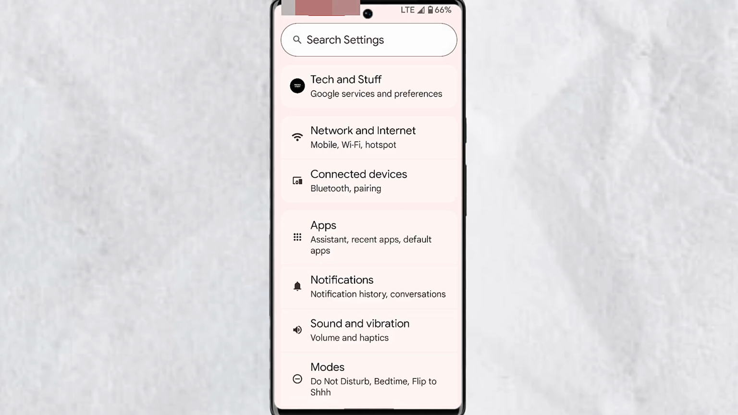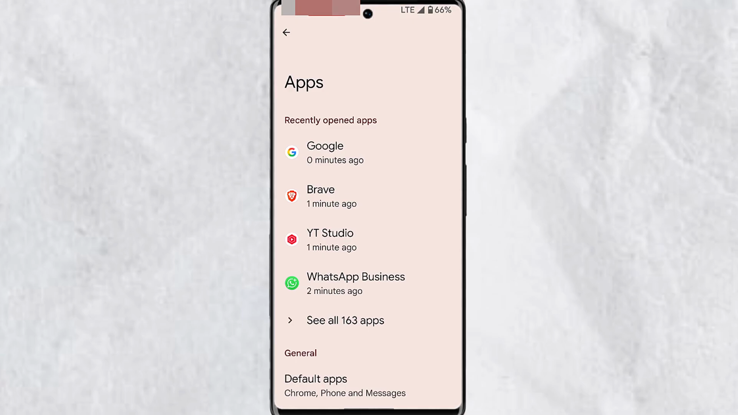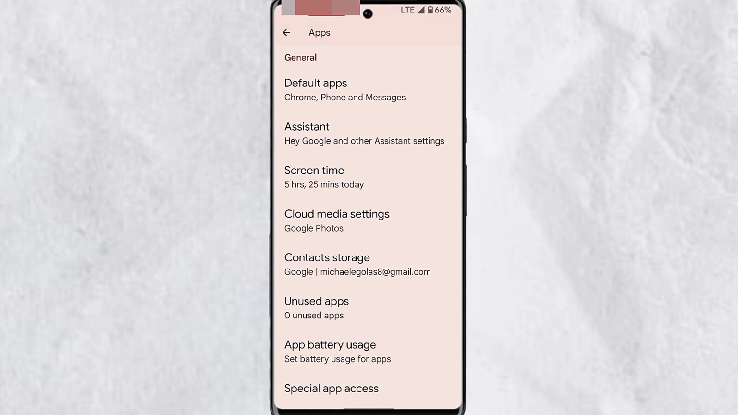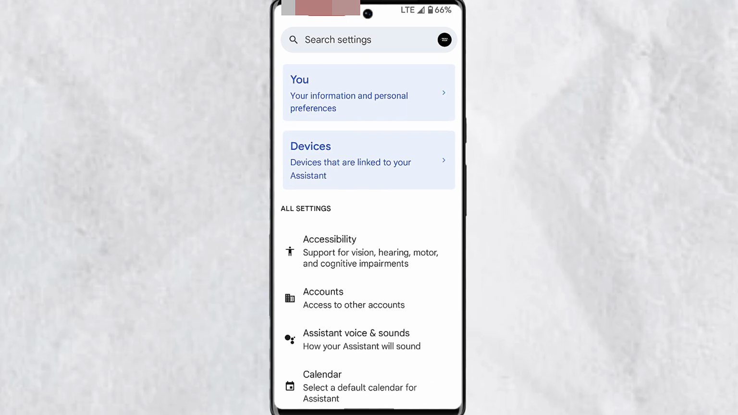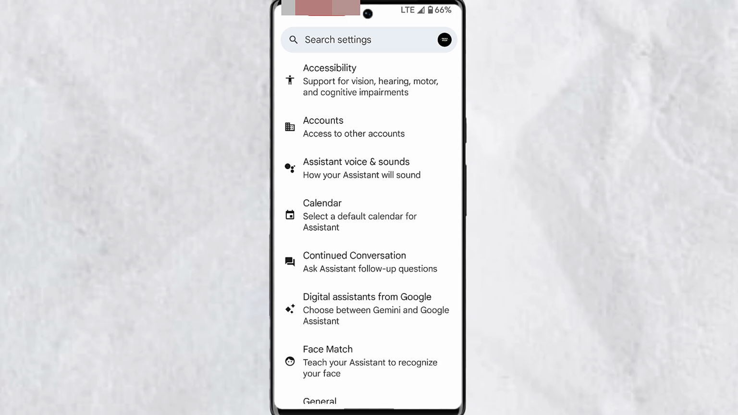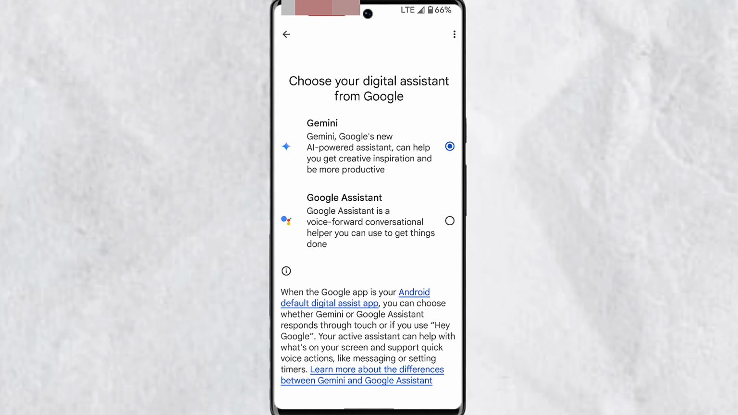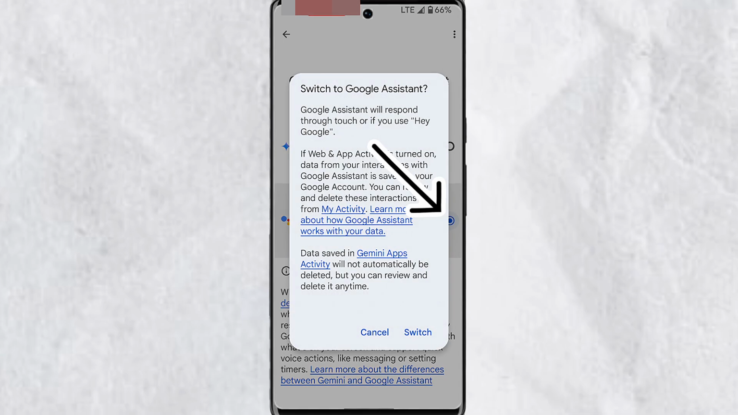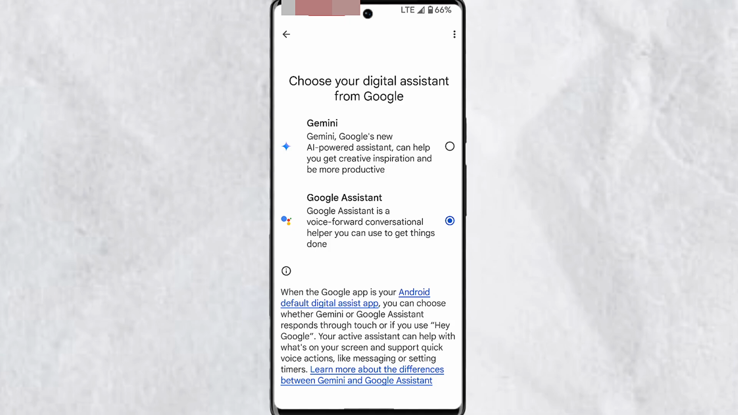So you need to open settings on your phone, and once settings is open, you want to tap on apps. Under apps, you'll see general, scroll down under general, and you'll see assistant. Tap on assistant, scroll down under assistant, and you see digital assistant from Google. Tap on this and you'll be able to switch to Google Assistant. Tap on Google Assistant and then tap on switch. Once you've made this switch, anytime you summon your AI assistant, Google Assistant will be your preferred option.